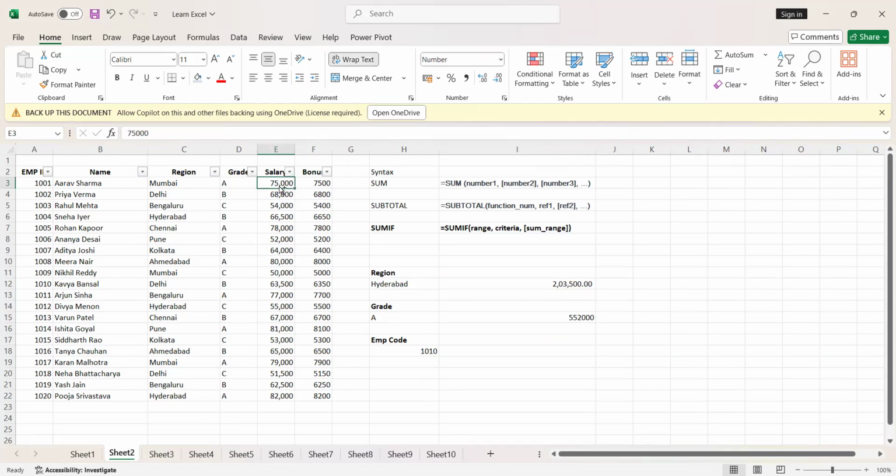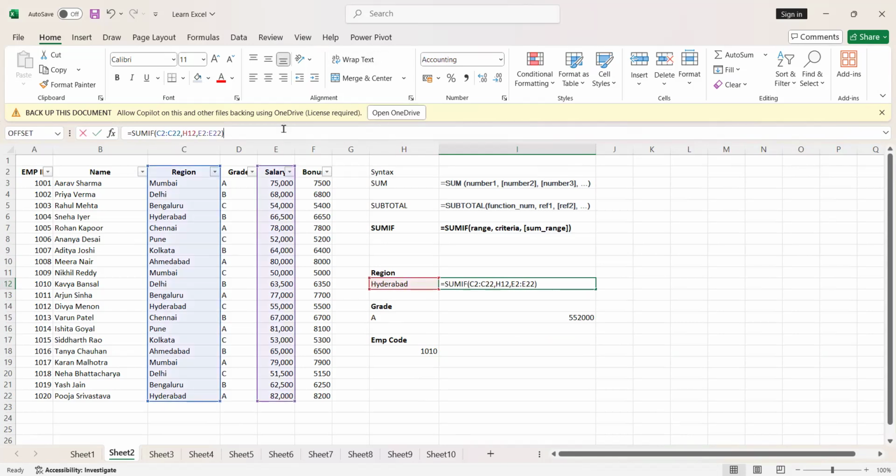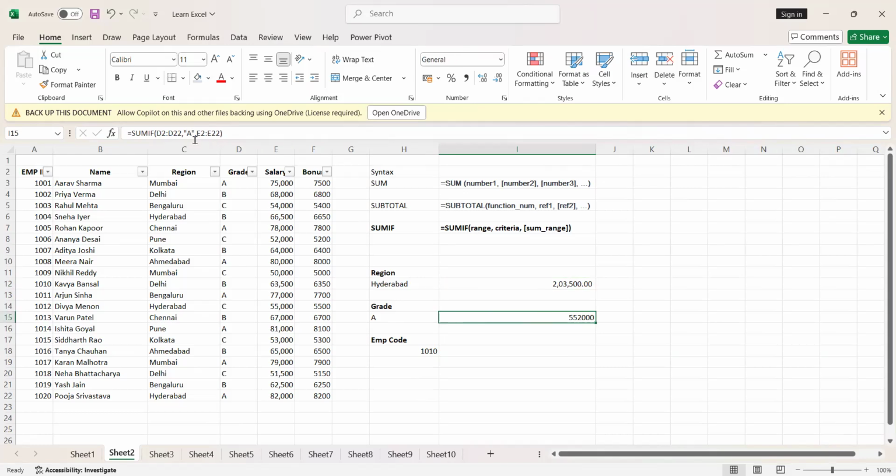So can we check it? Let me just check it. A again. Oops. A category. A, here it is, and here. You saw it? So it is also working on A. Here you have Hyderabad I have typed here. That's the reason when I was referencing the cell, I referenced it on this cell, the Hyderabad cell. Sometimes you can also type it inside the function. So both ways work for it.